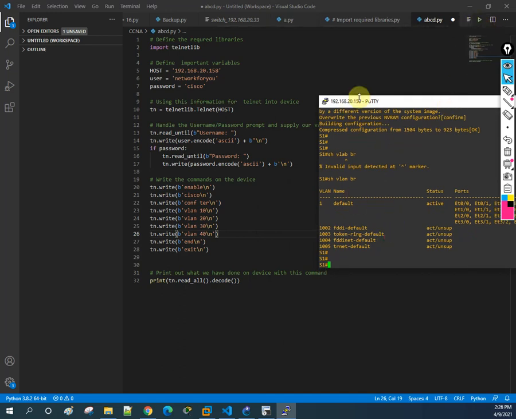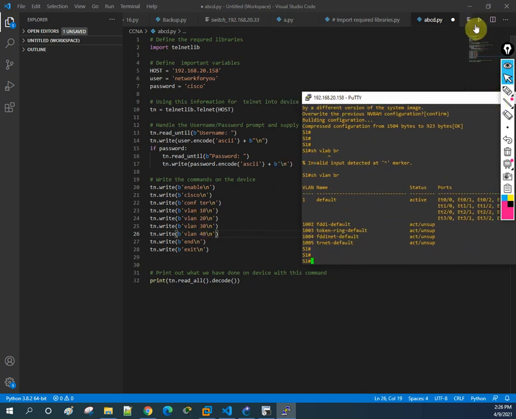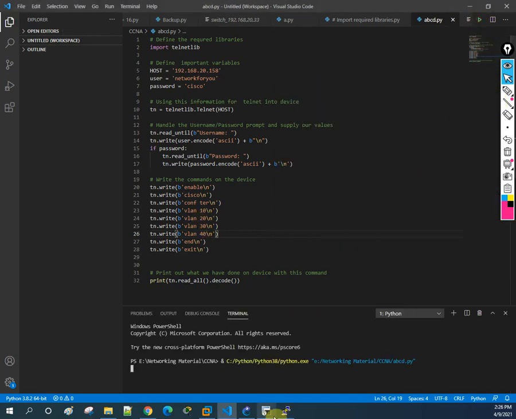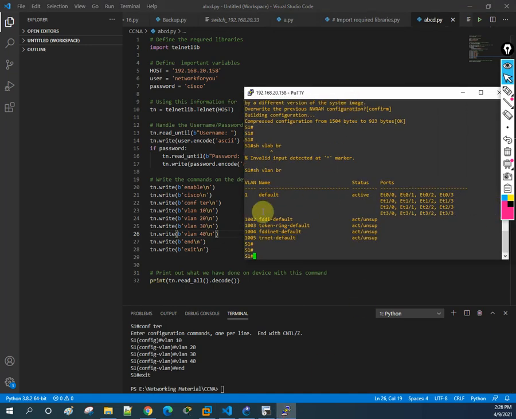And if you check here, we don't have any other VLAN, right? Now we create VLAN 10 and 20. So now let's run and see what we are getting. In putty, because the logs are disabled when we do a telnet session, we need to enable them. That's why it is not appearing.